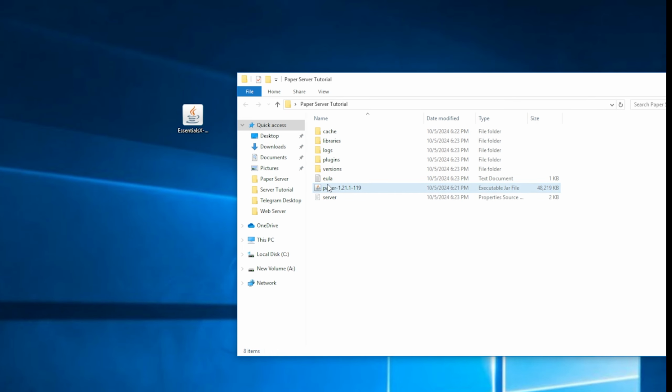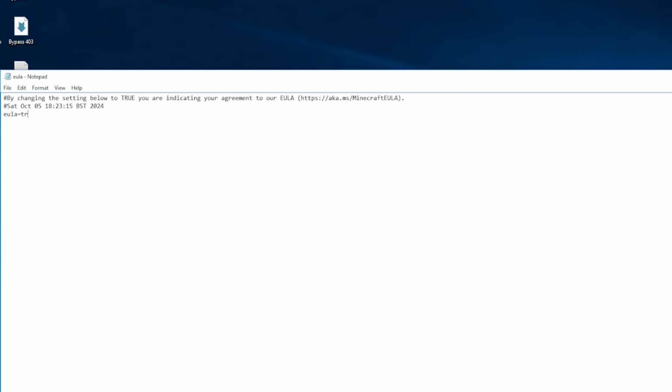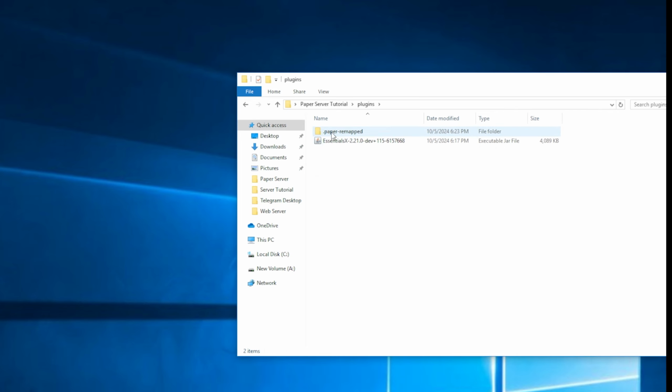Now, as soon as you're done, there's two things we need to do. We need to launch EULA. We just need to basically agree to this. So just type in true, close this. And basically now what you can do is throw your EssentialsX into your plugins folder, right? And if you go to your plugins, as you can see, there is one more folder, but we're just going to ignore this, and there's EssentialsX. We don't need to do anything from here.